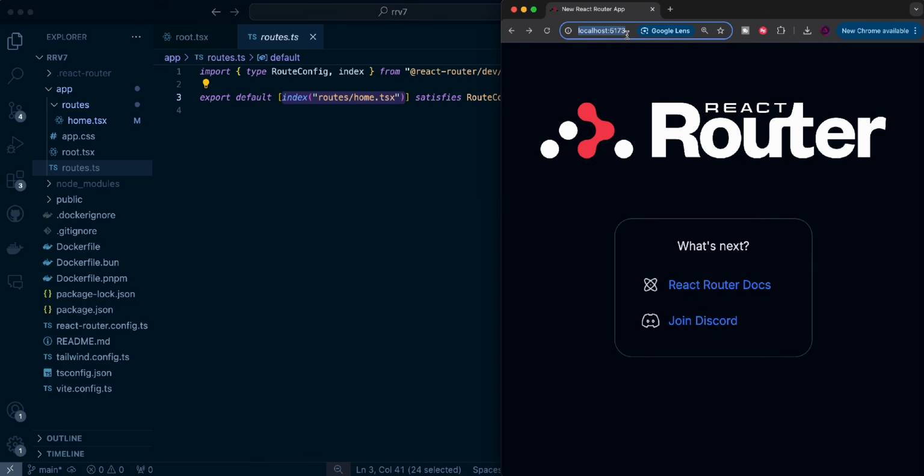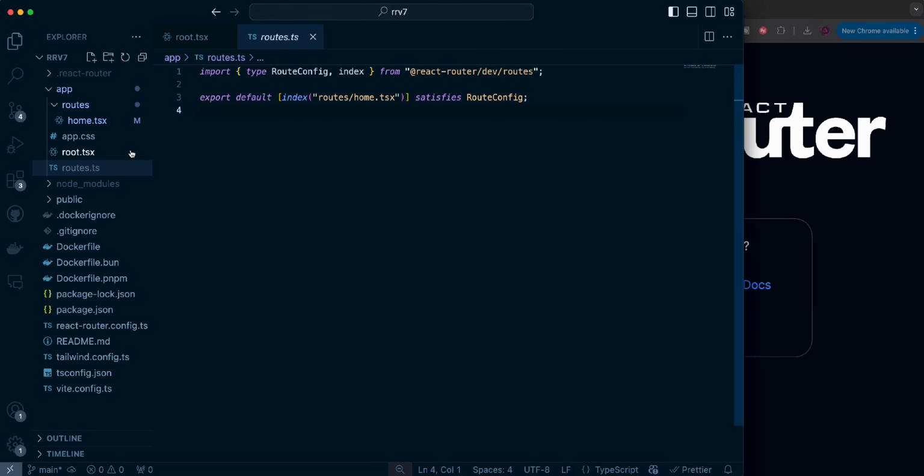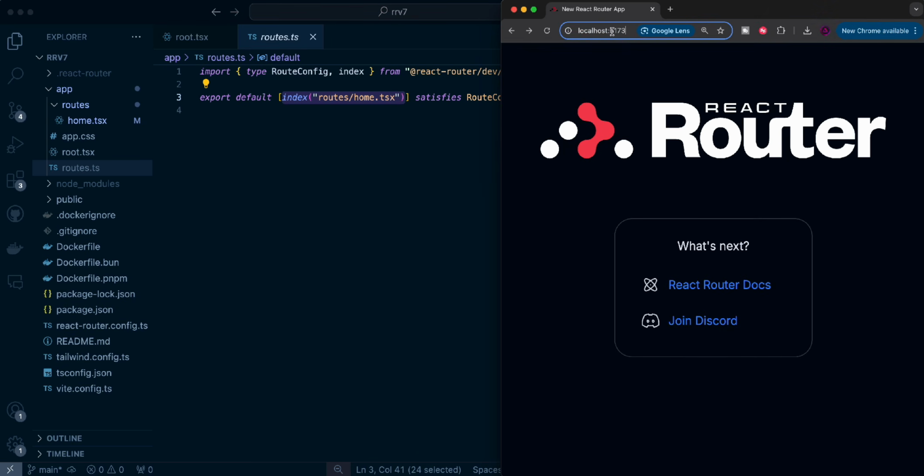And you can see this is what is actually rendering over here. We have files in this routes folder, and we have one called home.tsx. What this index is saying is that we're going to render the index route, so the initial route, and we put the path to where this route file, or the component that is going to be rendered, exists. So if we wanted to change this to a different component, we would just change the path to that component. This is how you do the index route, the initial route of your app.